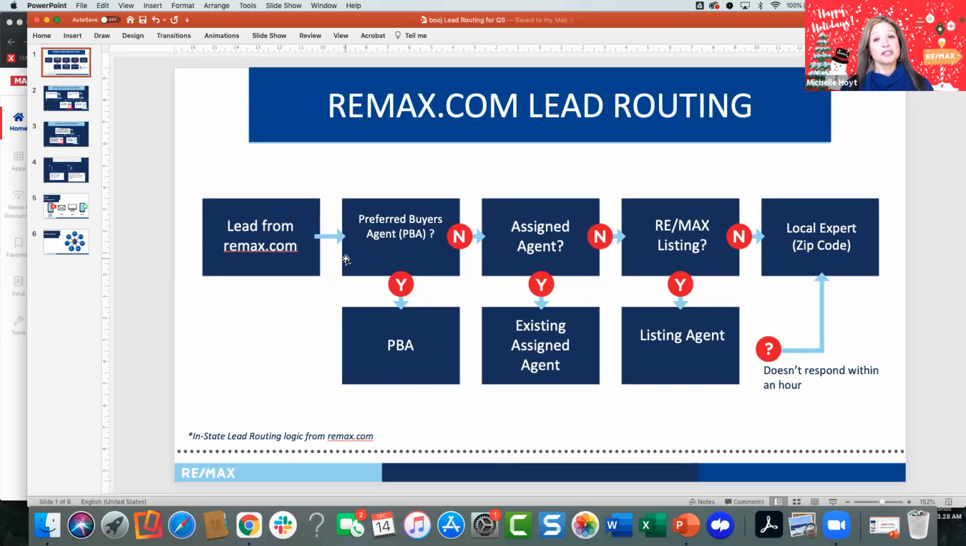Now, when consumers register on remax.com, they have a choice in who they want to work with. It will give them the option to say, are you working with a Remax agent? They can say yes, and then they can actually type in your name or a name of any agent for that matter. They can search by last or first name. When they choose what's called a preferred buyer's agent or PBA, what happens is you become that chosen one.